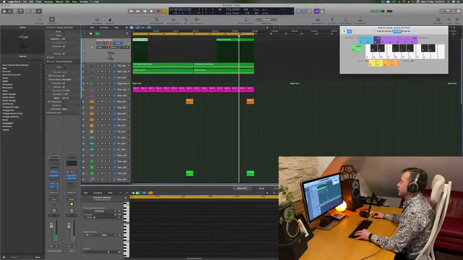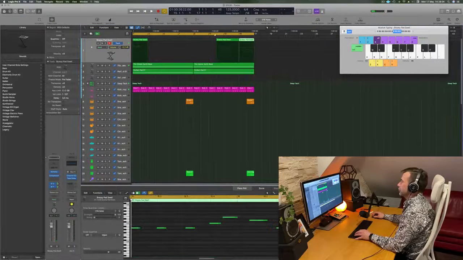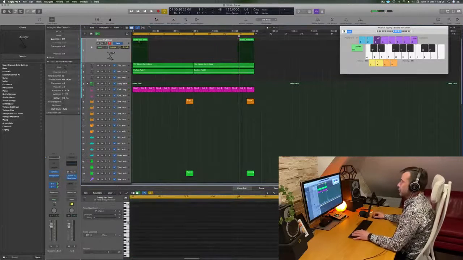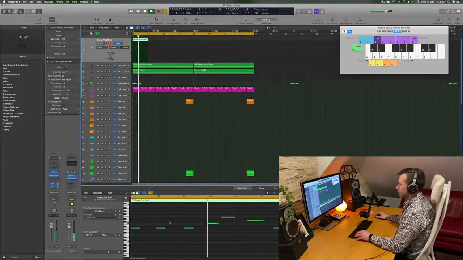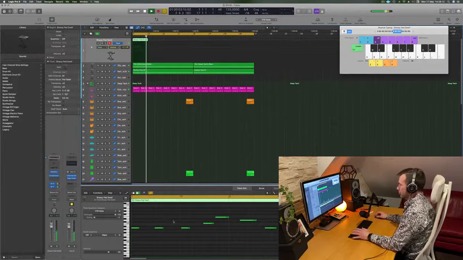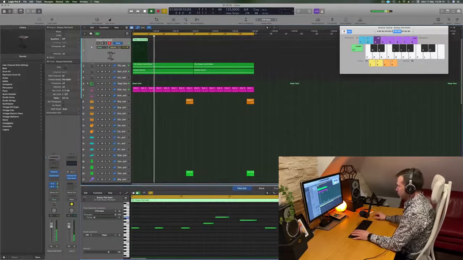Not sold on this. I'm going to chop this one here. This one had a bit more vibrant kind of ending. Yeah, that's more interesting. It's a bit off here and there, so I'm going to quantize it.